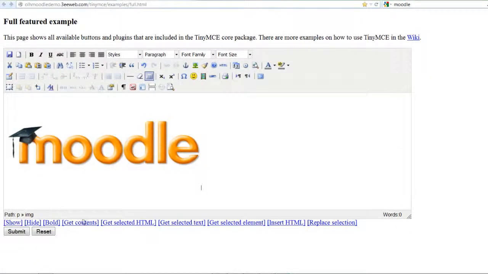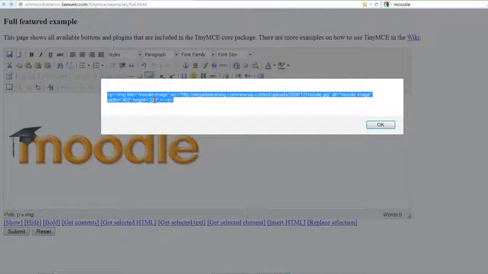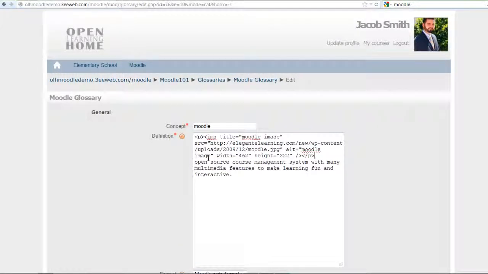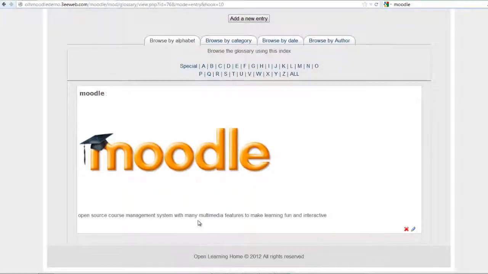And to get the HTML code, I go get contents, and I triple click, and Control C to copy, and I'll go here, and I'll paste it, and let's see how that looks. And there it is. So that's a glossary.